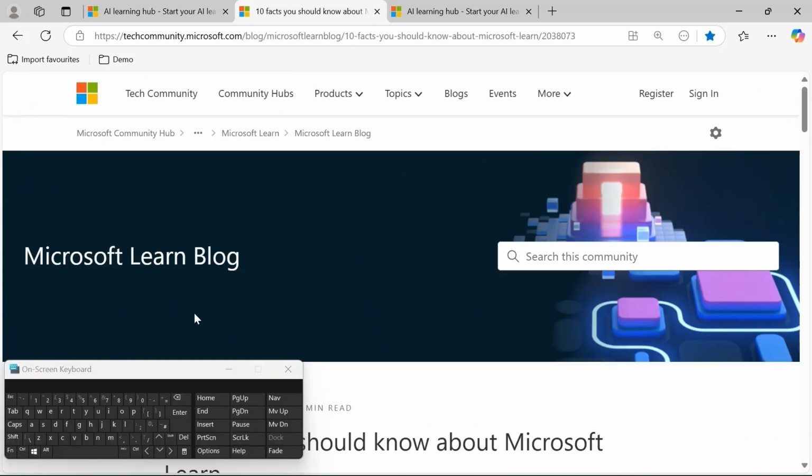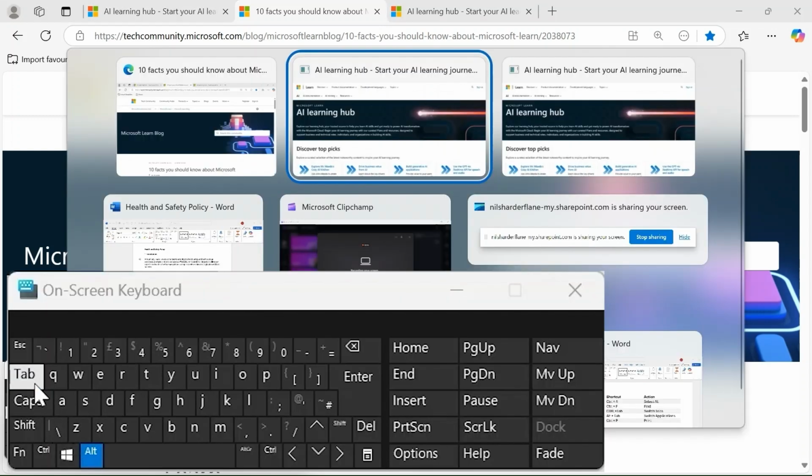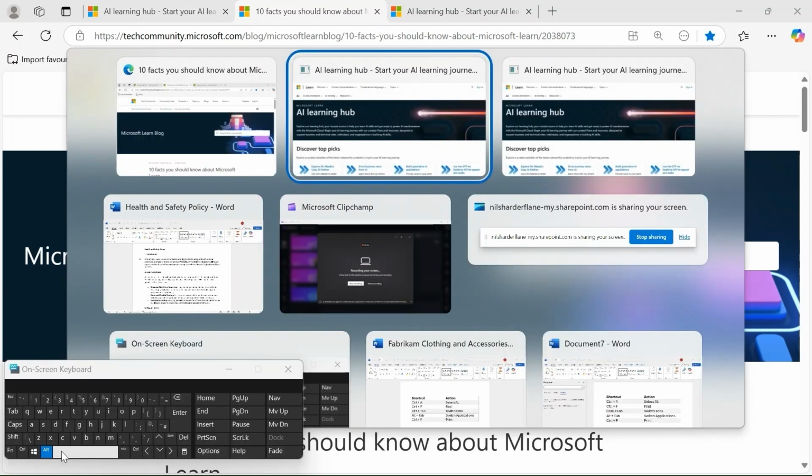Have multiple applications open and want to jump between apps quickly? Hold Alt and press Tab to cycle through all your open applications, then release it to switch to the application you want to go through and use.